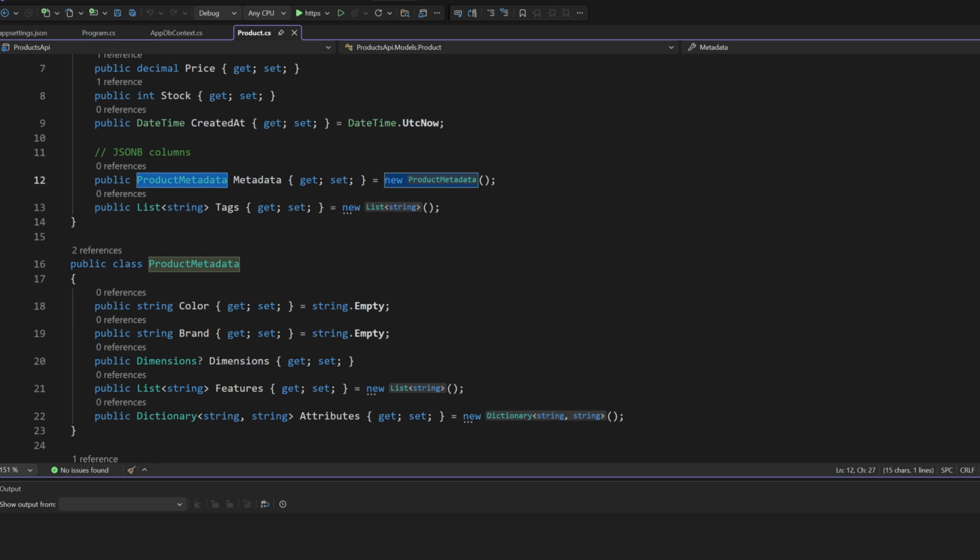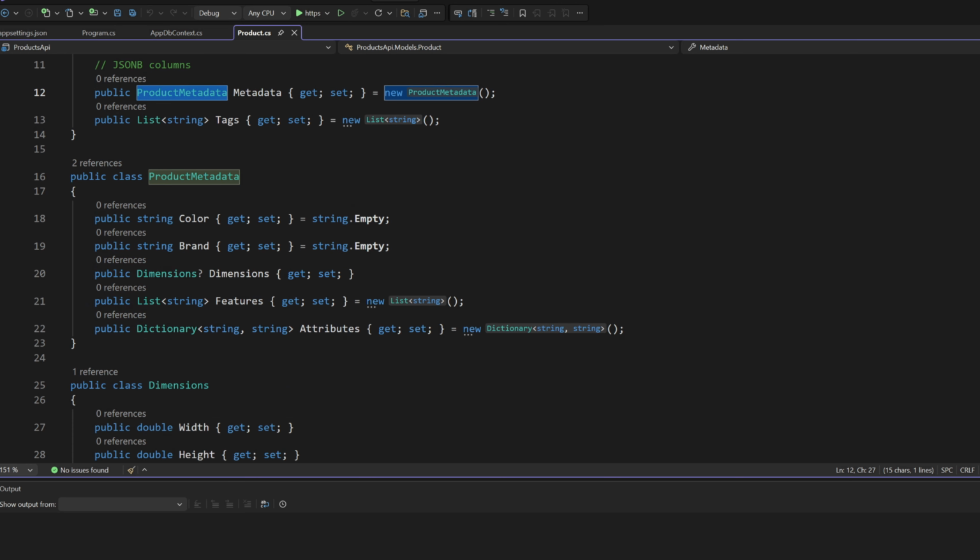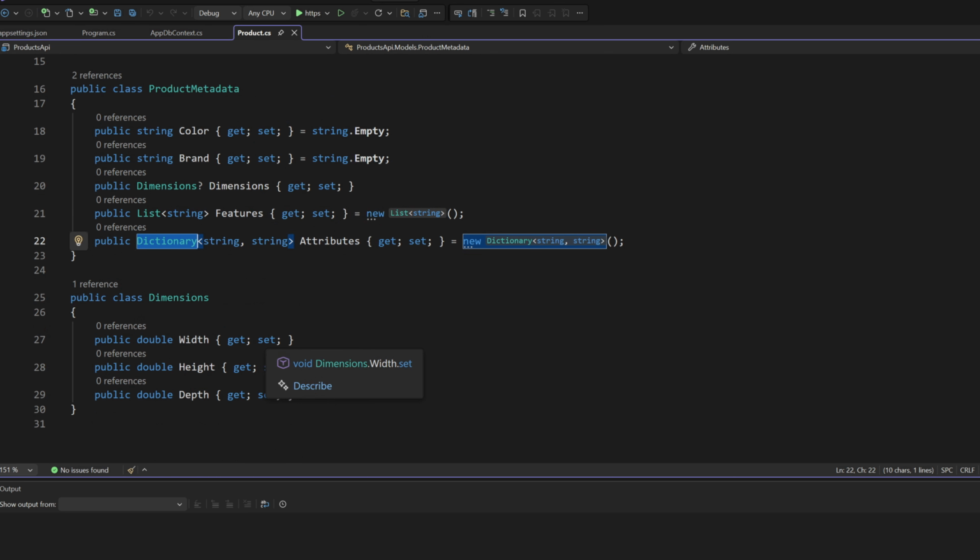So we have this product metadata class, and as you can see, as far as JSON files go, this will be quite a complex one. We have color, we have brand, just a few simple properties, but then we also have dimensions. So there will be a list in the JSON, a sort of complex list, and then we have a simple list of strings, and then we have a dictionary as well. So basically everything we can see in a JSON file we will have in this example.